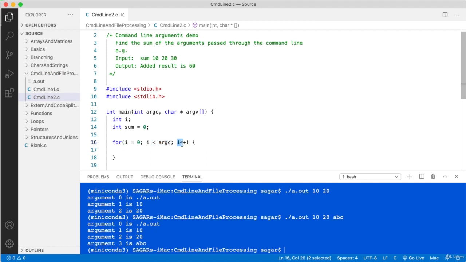But note that the first argument is the source file name. It's not a number. So we should not start from 0. We should instead start from 1. So instead of 0, let's start with 1. Now the rest of the things will remain the same.